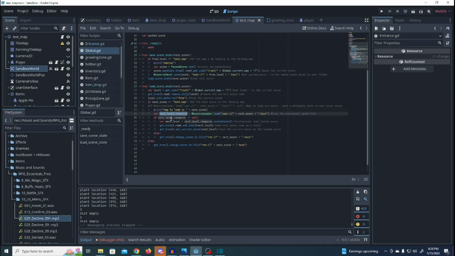If that is not null, meaning there is currently a save file with that name, then I instantiate that scene, add it as a child to the root of the scene tree, and set it as the current scene. If there is no save file with that name, then I load that scene fresh in its original condition. If the next scene was any other scene, then I load those scenes in their original condition as well.